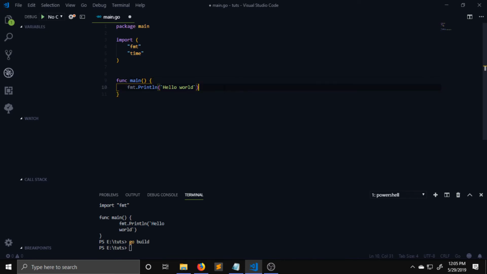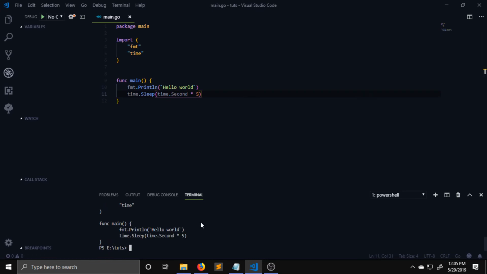So after printing hello world, let's say time.Sleep, where's the autocomplete, time.Second, time.Second times 5. Hopefully that should work. Let's run it. It says hello world, it will wait for 5 seconds and it will shut down.